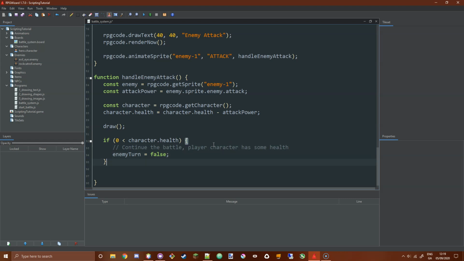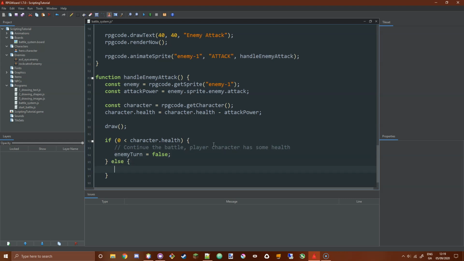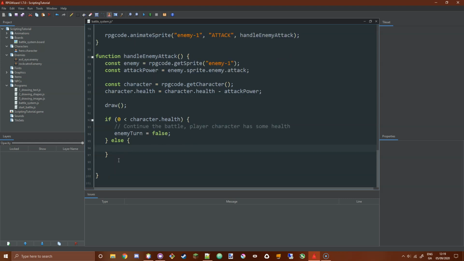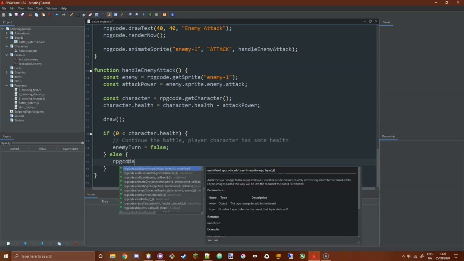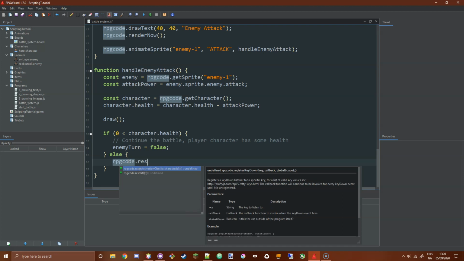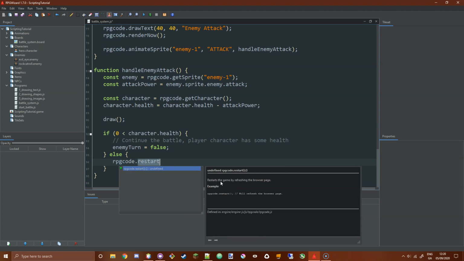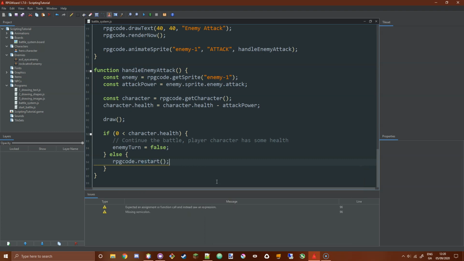But the moment that the player's character's health falls below 1, we want to end the battle. We're going to use a real simple technique in the RPG Wizard to simulate the end of the battle, and that's to use the restart command. There's something called RPG code.restart, and all that does is reload the engine. So it will just restart the battle essentially.